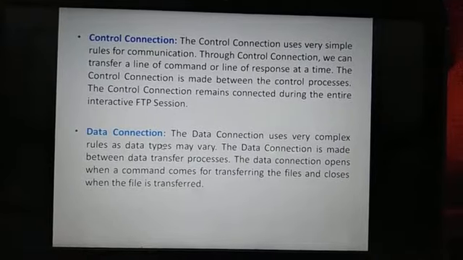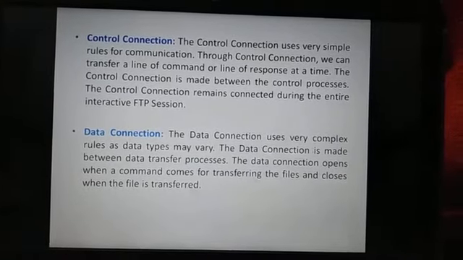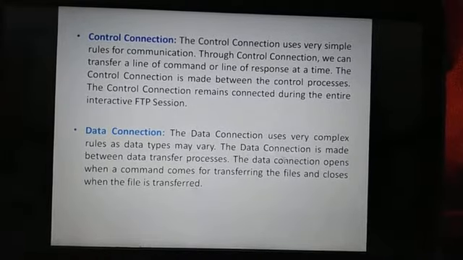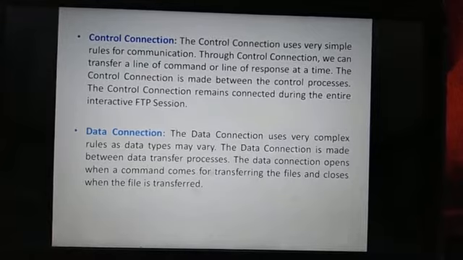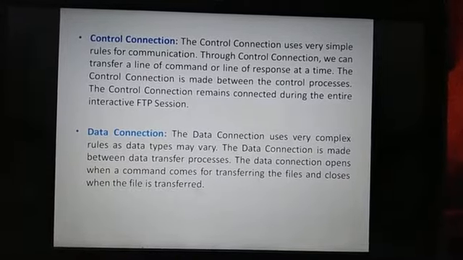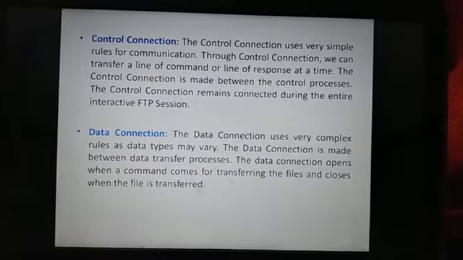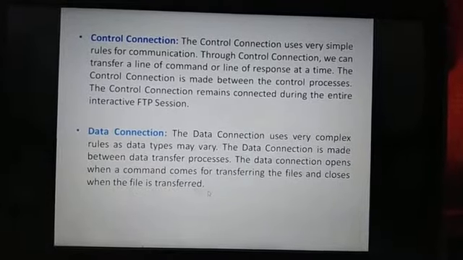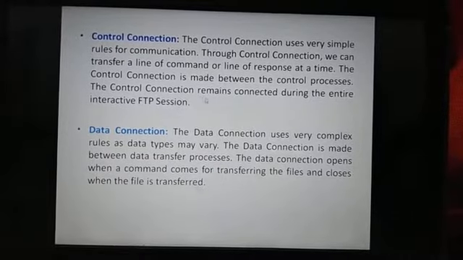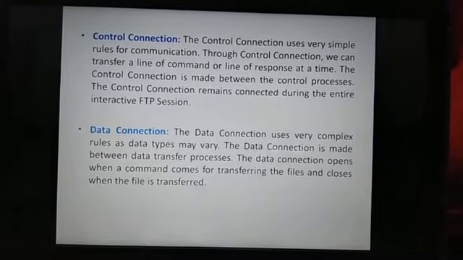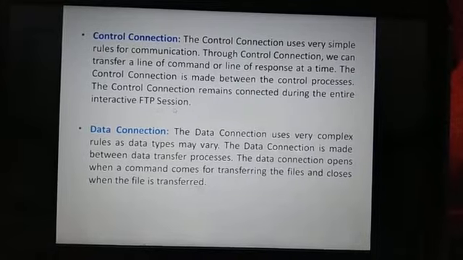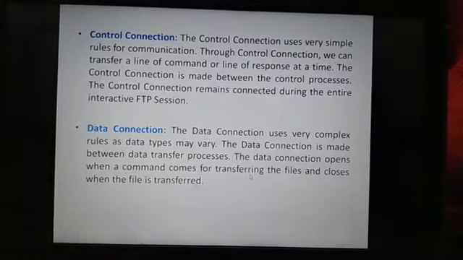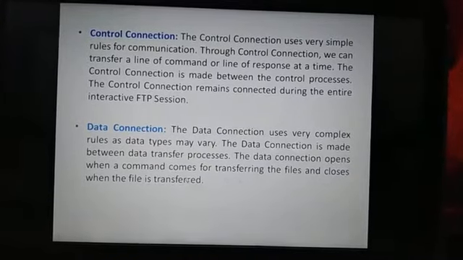Now the data connection. The data connection uses very complex rules as data types may vary. The data connection is made between data transfer processes. The data connection opens when a command comes for transferring the files and closes when the file is transferred. So basically the control connection will remain during the entire interactive FTP session, whereas the data connection will remain only when the file is being transferred and it closes when the file is transferred.